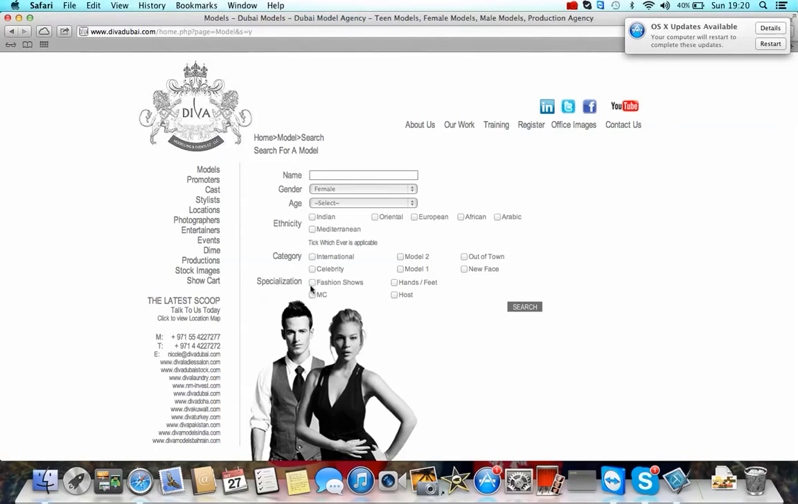Under specialization, we have fashion shows, hands, feet, MC, which is master of ceremony, or host. So let's say if a model does fashion shows, you need to click that. But this, you have to cast the model yourself and see if the model can actually do fashion shows and not just claim to do fashion shows. Hands and feet are for those models who have good hands and feet and who've actually modeled their hands and feet before. And MC are for those models who actually are TV presenters or master of ceremonies. And hosts are those who do hostesses or hostessing.